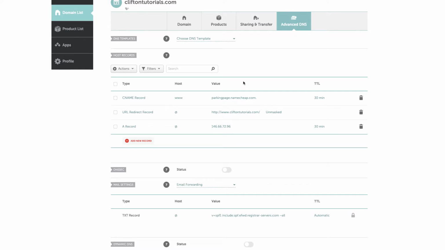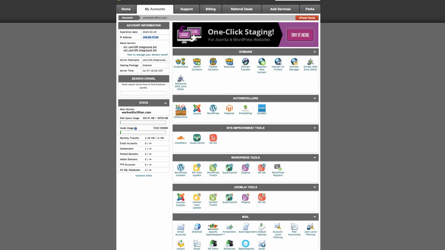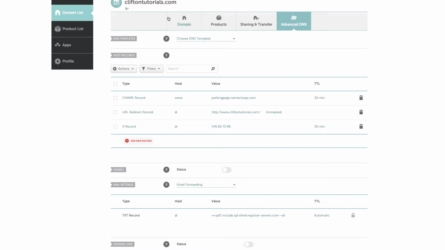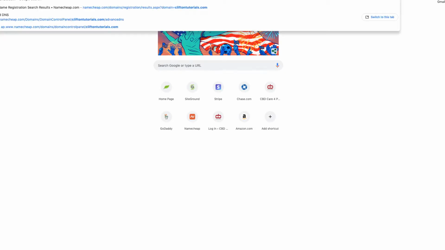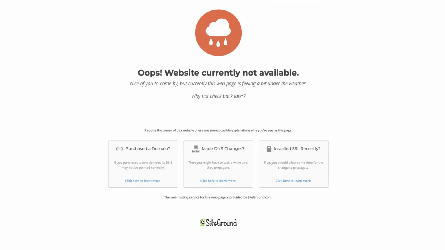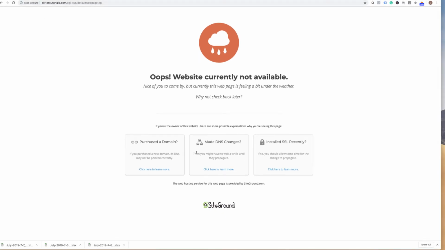So I'm going to click here, back to my cPanel. And one of the things that we can do to test to see if this domain is now pointing to SiteGround is I can just copy this URL here and paste it in a new browser window. And you can see that it is now pointing to SiteGround just by adding our IP address.